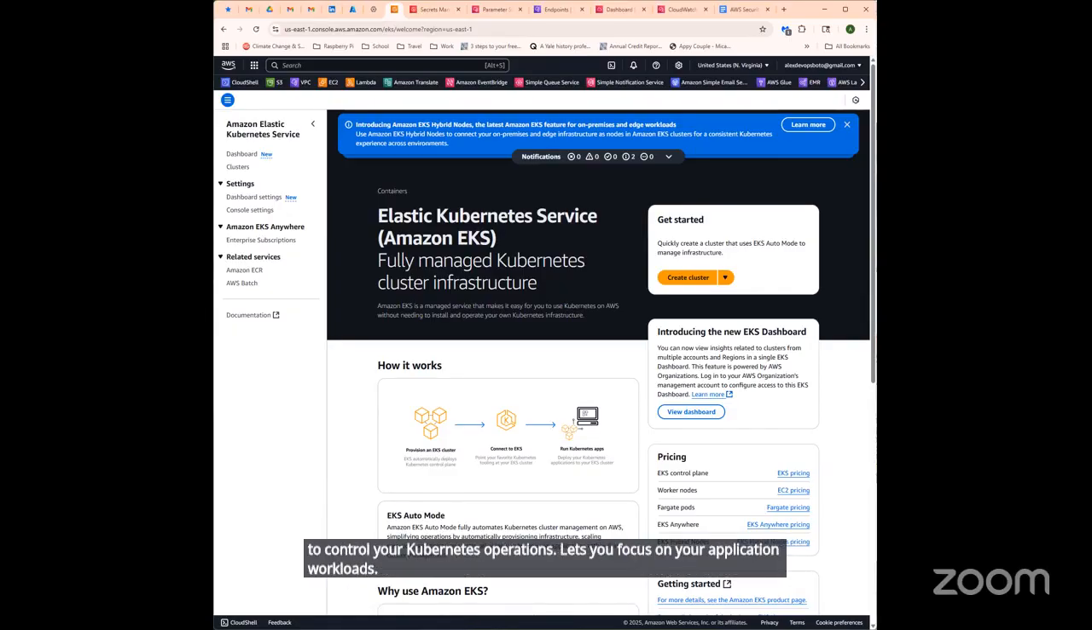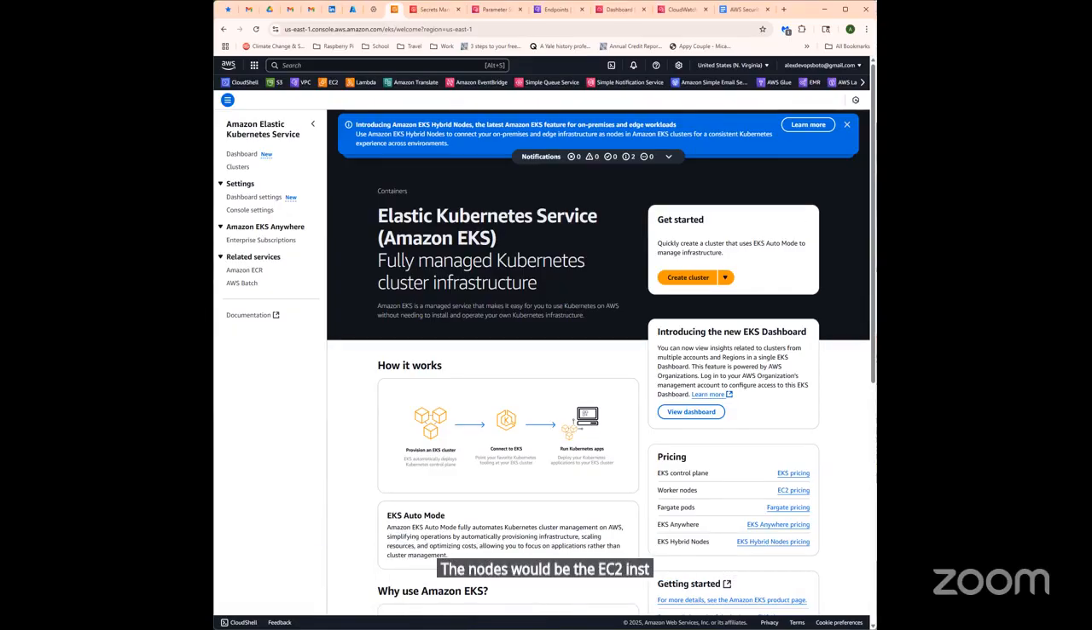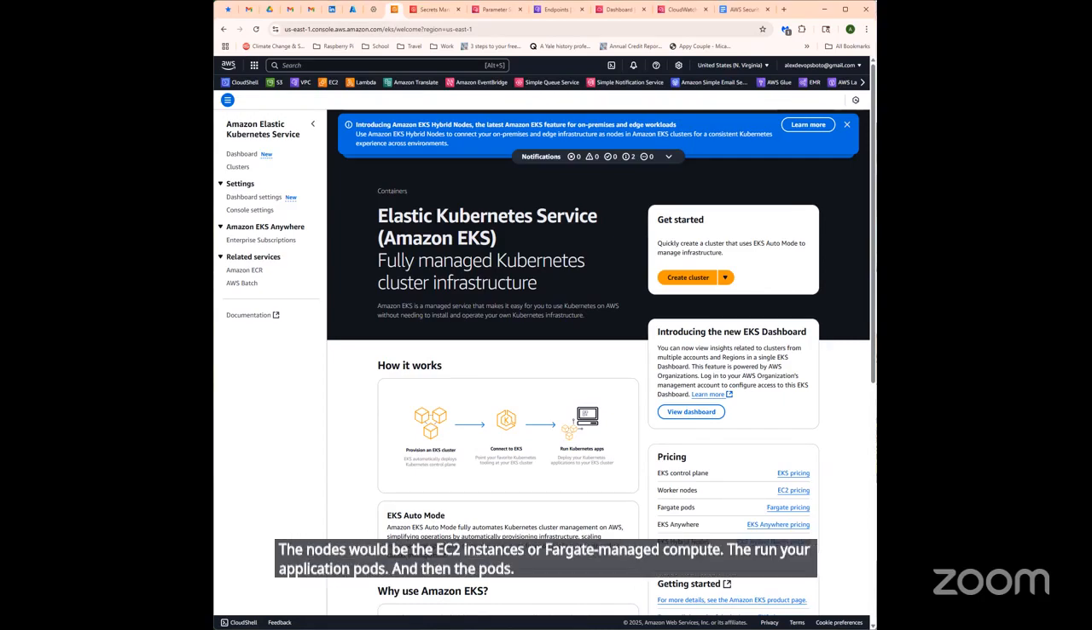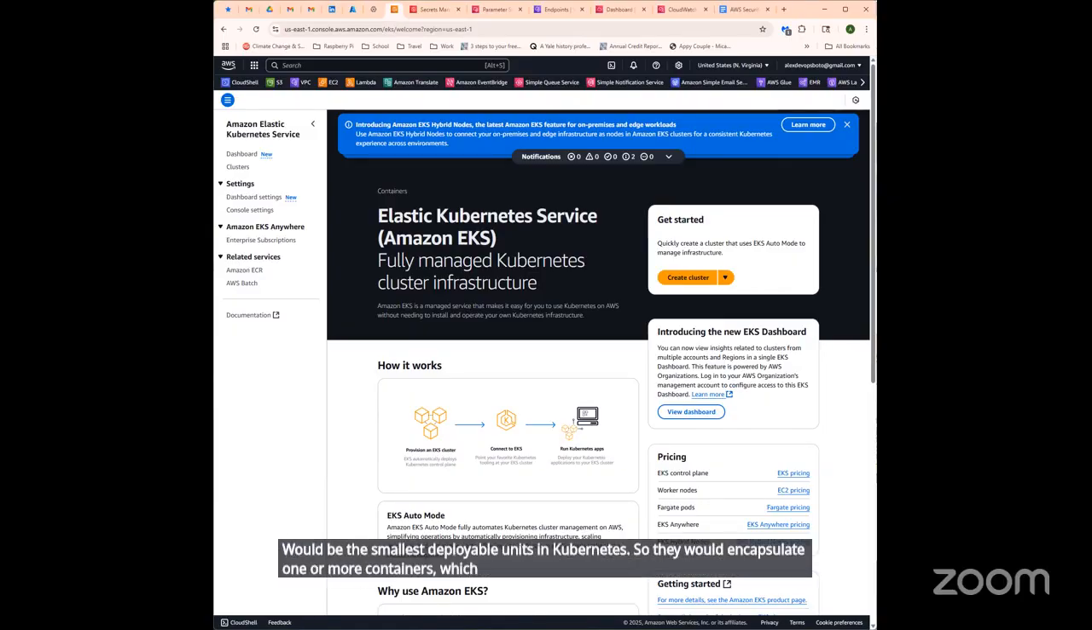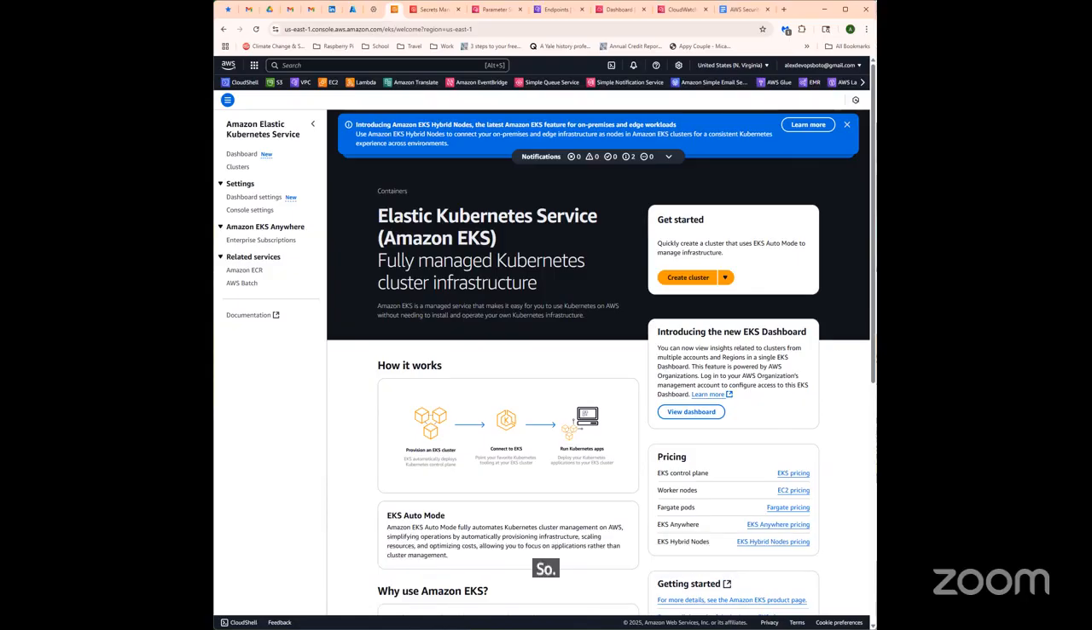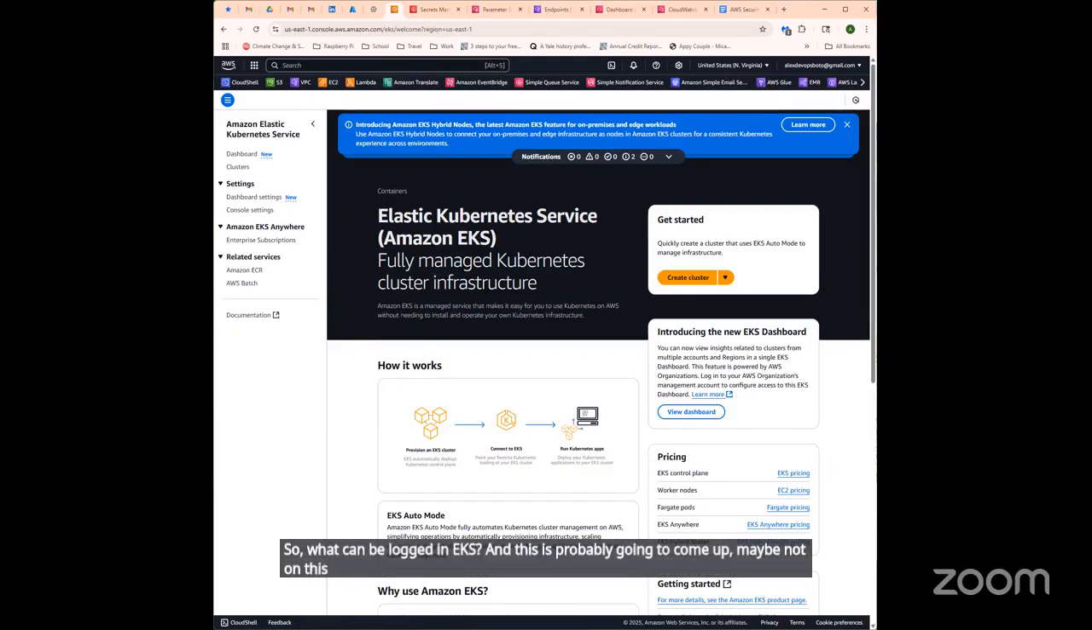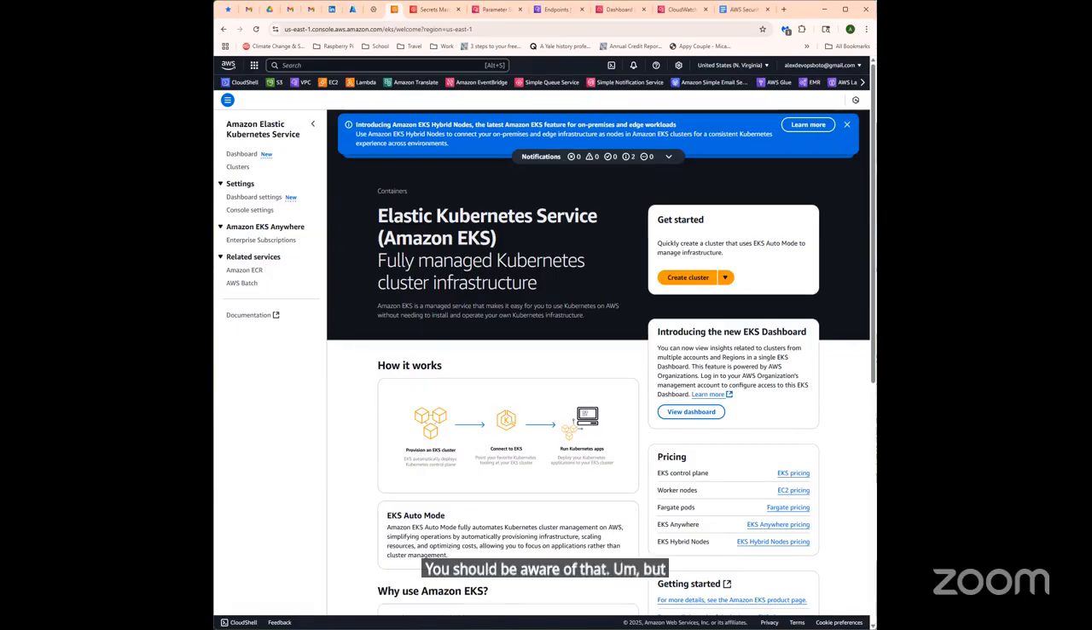The nodes would be the EC2 instances or Fargate managed compute to run your application pods. And then the pods would be the smallest deployable units in Kubernetes. So they would encapsulate one or more containers, which we just talked about. So what can be logged in EKS? And this is probably going to come up, maybe not on this particular exam, but the EKS dashboard, you should be aware of that. But it's coming along, right?